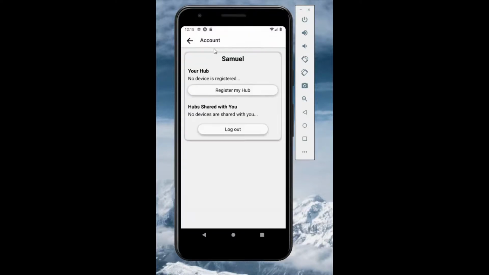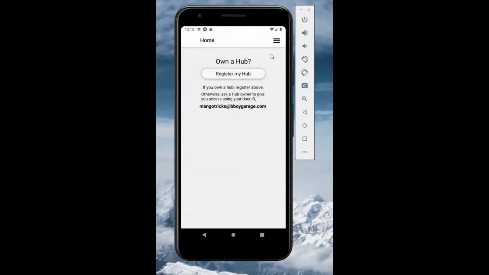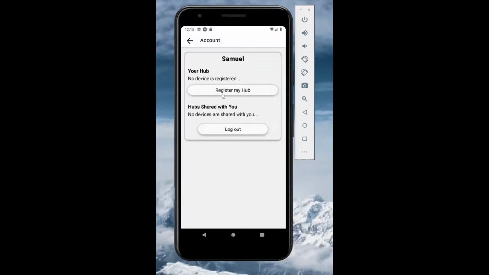We can also go back and access the same page from the top right, but that's immediately prompting them to register a hub. Here the account page has the account card with your hub, list of hubs that are shared with you, and eventually at some point we're going to have the privacy options and the geographic settings for GPS. So here you can register your hub or log out.